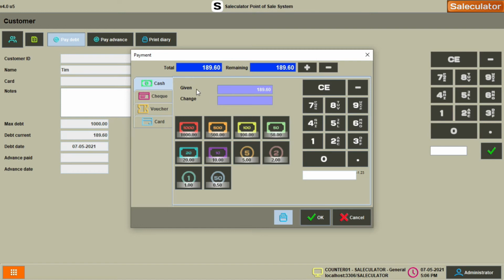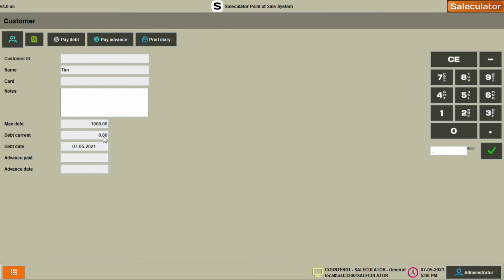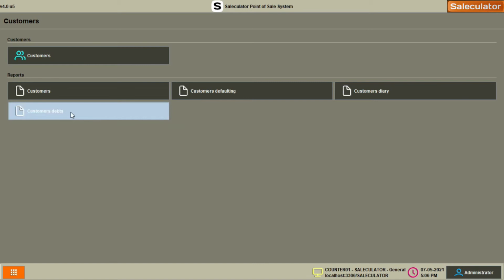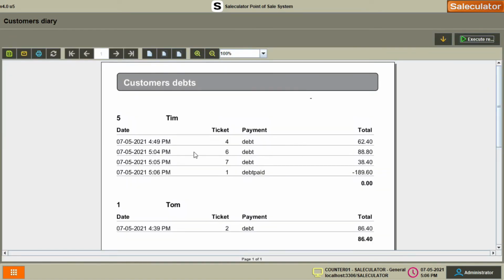For example, he's going to pay the cash of 189.60. He paid the total amount, and it doesn't matter about the different receipts. You just click on OK after accepting the payment. So this will turn to 0. That means the current debt for Tim is cleared off. Let's go back to the customer debts and execute. Now you can see how the report changed. Under Tim, it shows under payment debt paid, the total debt paid is 189.60 in a single transaction, and the current debt is 0 for Tim.